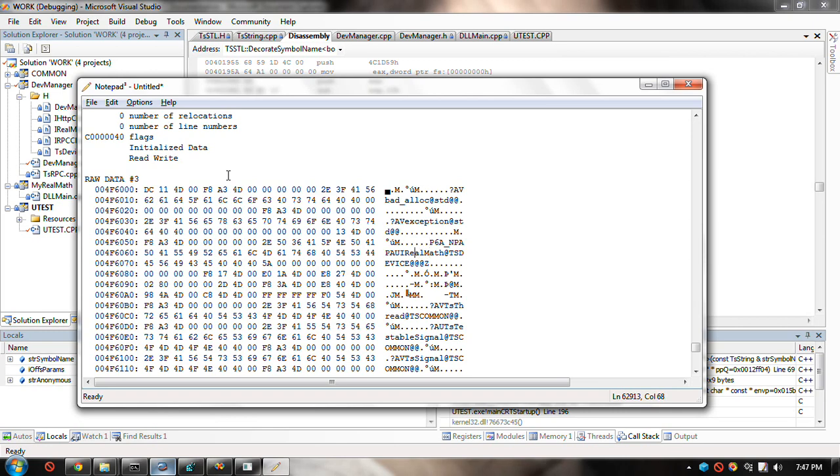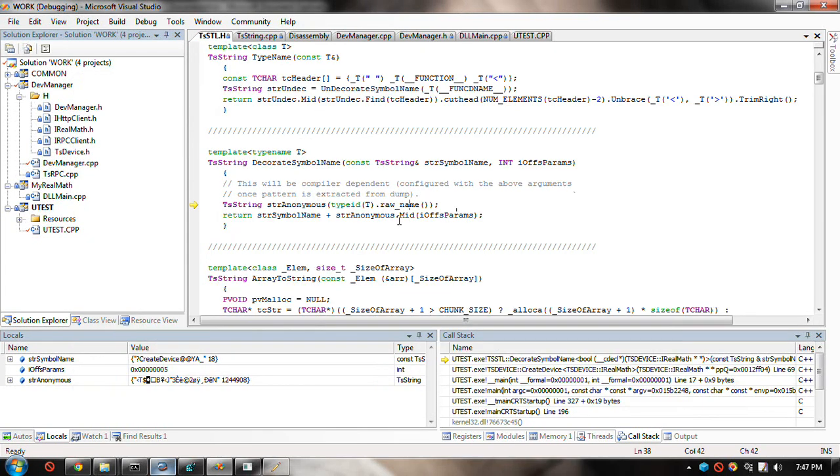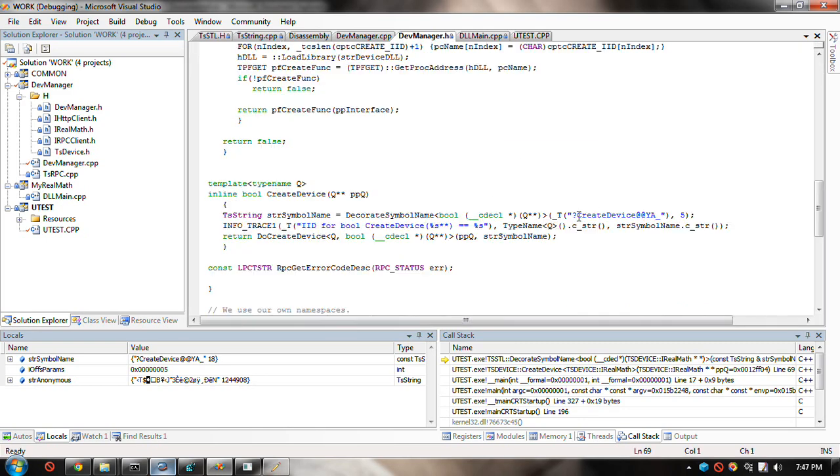Now it has something to do with real math, right? The way this function works is: tell me what the type is, and tell me what the name of the symbol is, and I'll give you its decorated name. So I pass in this symbol. As far as I know, this is going to be compiled, depending on what compiler you're using. With this compiler, if I want to get the right name out, I have to put a question mark, then the name of the symbol, which is called create device.